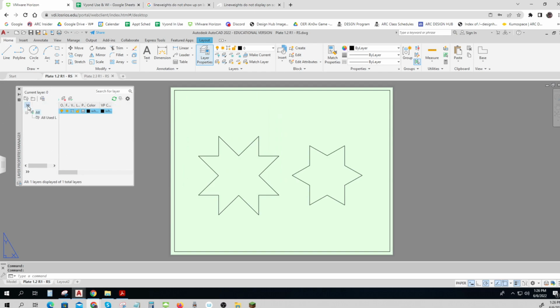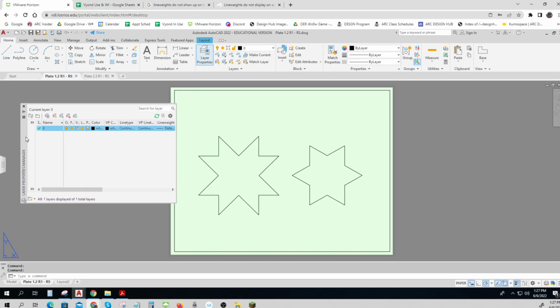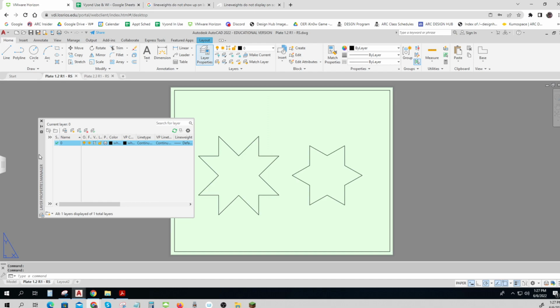And yours might show these filters and you can turn those off too, just to make it a little bit easier to see. But you should definitely see color and line type. And we should also see line weights. There we go. Colors, line types, line weights. And so let's see what we're going to do with these.